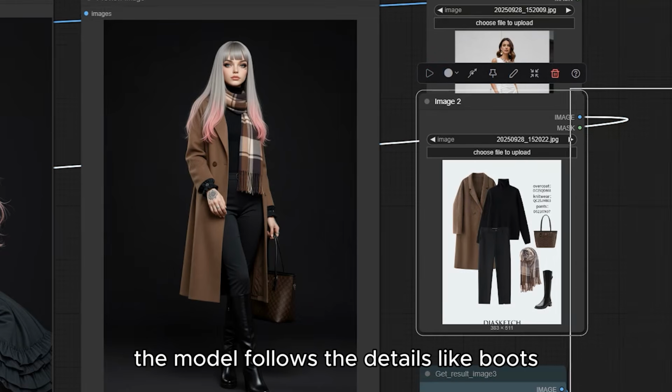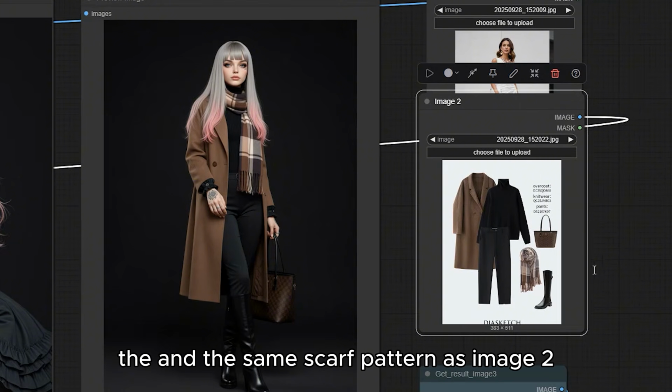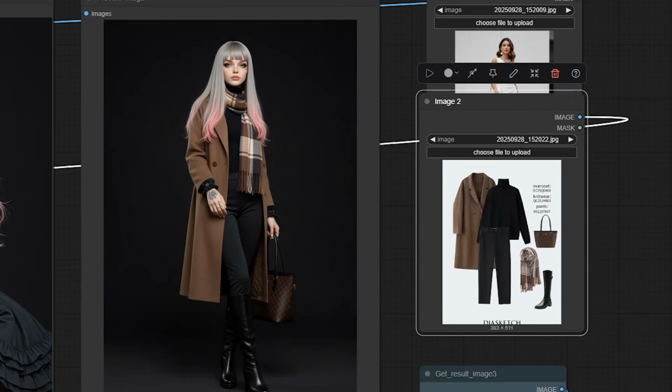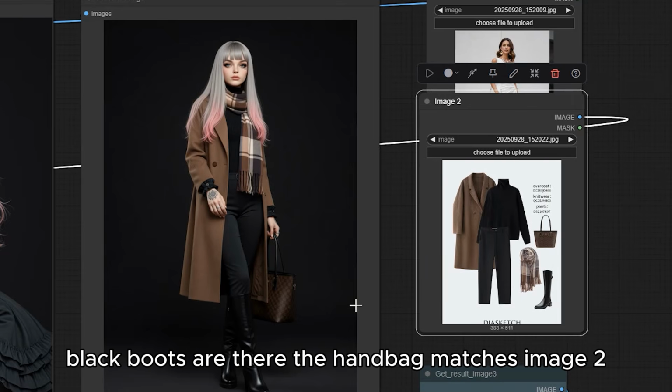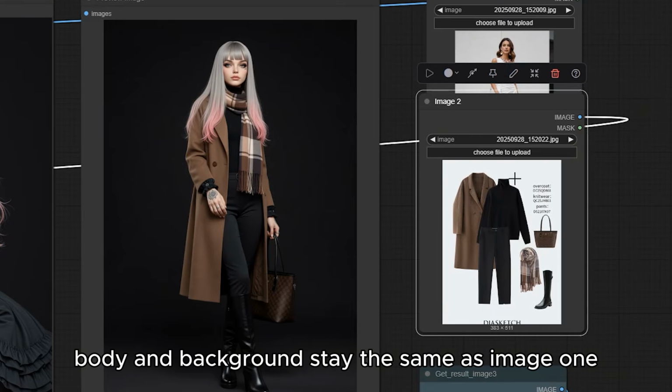The model follows the details like the brown coat, the scarf wrapped around the neck, and the same scarf pattern as image 2. Black boots are there. The handbag matches image 2. The face, hair, body, and background stay the same as image 1.